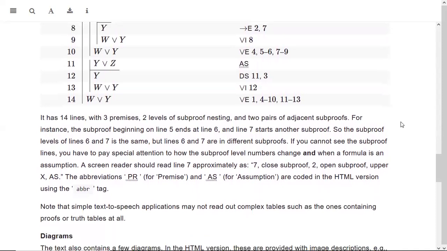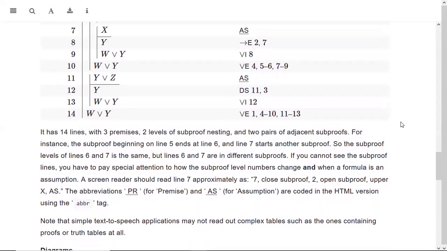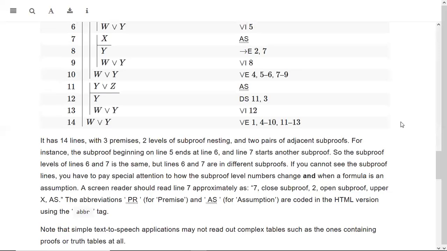For instance, the subproof beginning on line 5 ends at line 6, and line 7 starts another subproof. So the subproof levels of lines 6 and 7 are the same, but lines 6 and 7 are in different subproofs. If you cannot see the subproof lines, you have to pay special attention to how the subproof level numbers change.